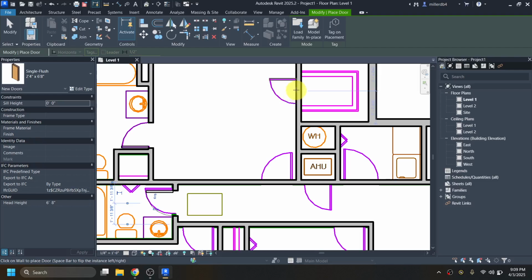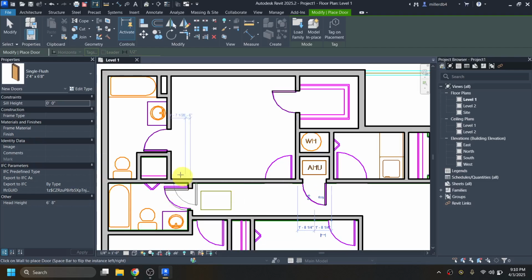This closet door is 2 foot 4 by 6 foot 8. The one here is for our air handler. So again, where you hover, and then you can use the space bar to flip it. And I'll just double check my drawing. I believe those are all of our 2 foot 4 by 6 foot 8 doors.